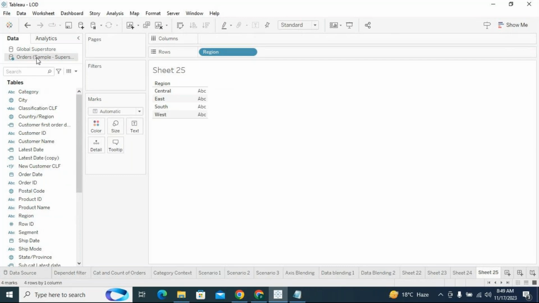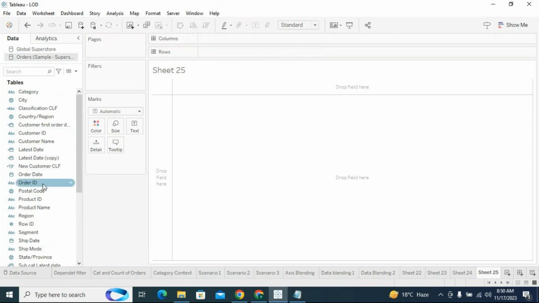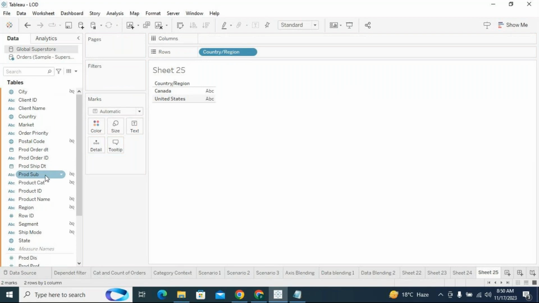to drag the region from the second source, what do I have to do? I have to select the second data source, then select the region into the report. Okay, so what is it pulling? Region. The regions are also the same. Let's pull country or region: Canada and United States. Whereas in Global Superstore, market is, no, country. Let's drag country into the report.